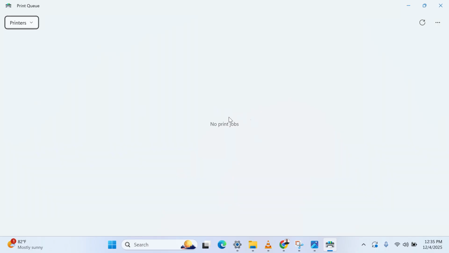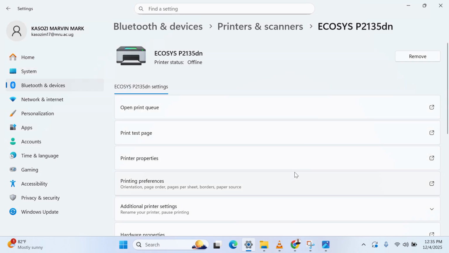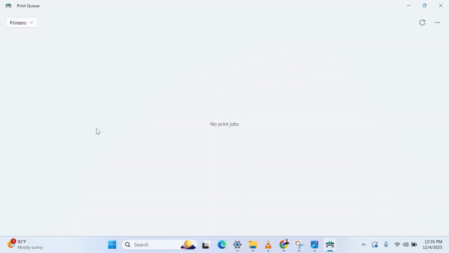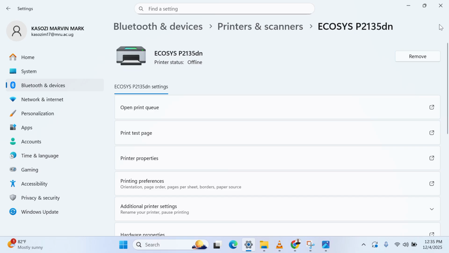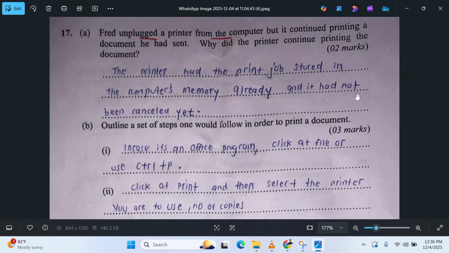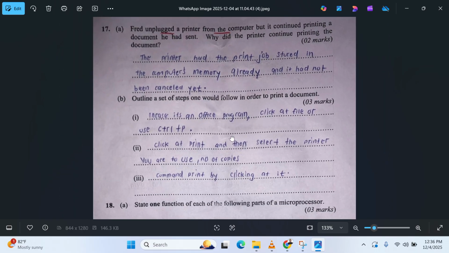Now, in my case, I don't have any job there because I've not commanded any print. But if I command a print, I want to have jobs lined up here. And even if I unplug the cable, the jobs are going to be printed still. If I want to cancel the jobs, I right click a job and select cancel. The job can be cancelled. But if the job is in the computer memory, however much I unplug that printer cable from the computer, the printer is going to still be printing because the job has already been stored in the computer memory.